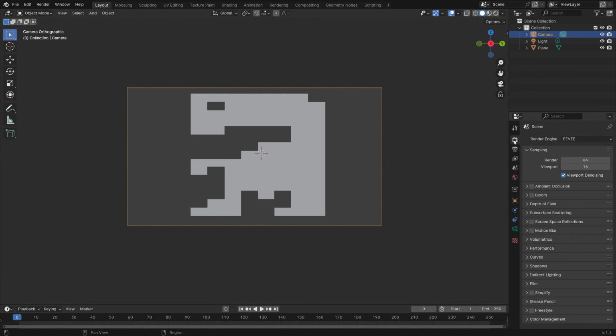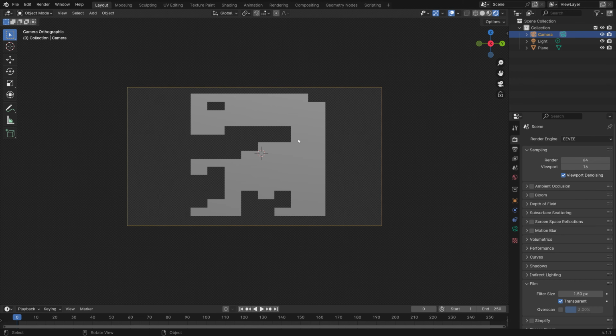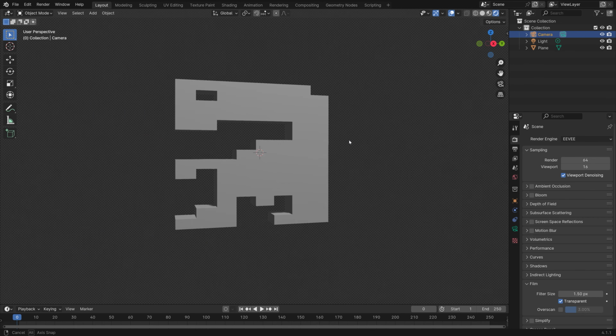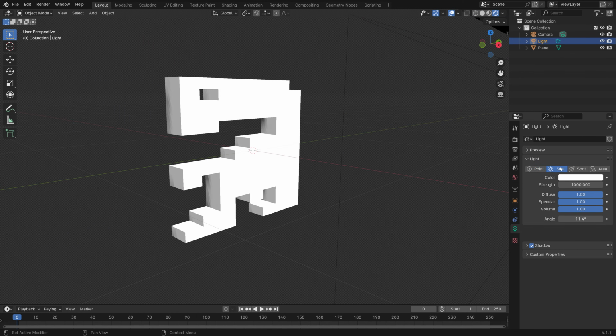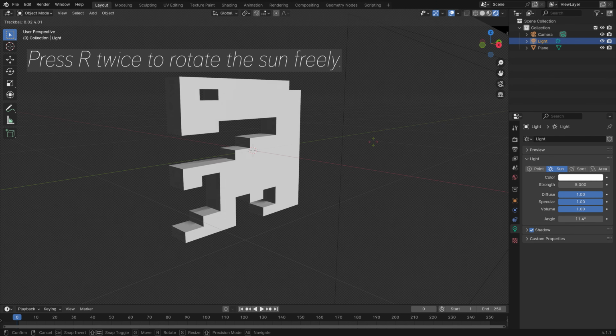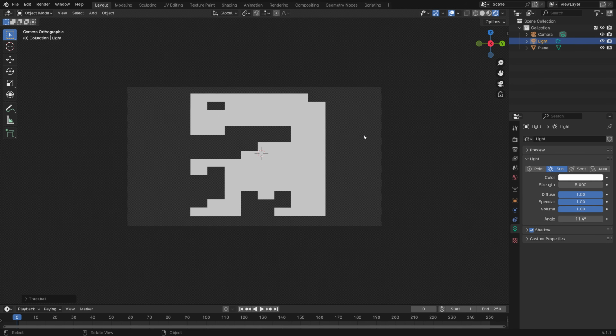Next we need to make the background transparent, so go into the render settings, go down to film, and then enable transparent. And then in order to add some color to the model, we're going to select the light, turn it into a sun, and then set the strength to around 5. And then you can press R twice to rotate the sun freely.